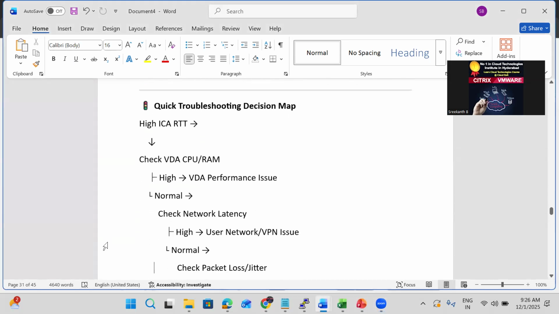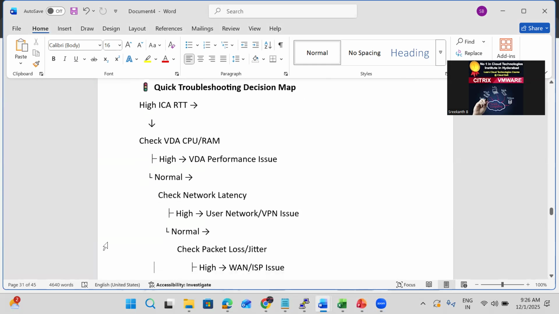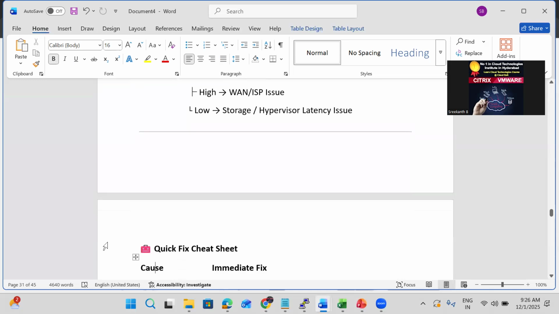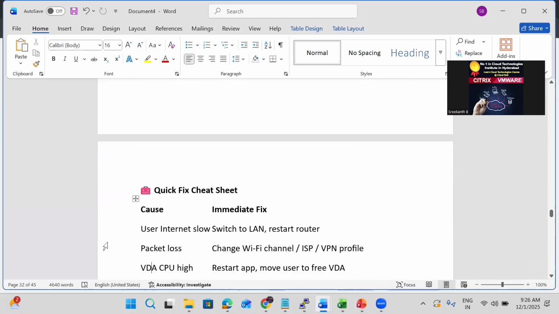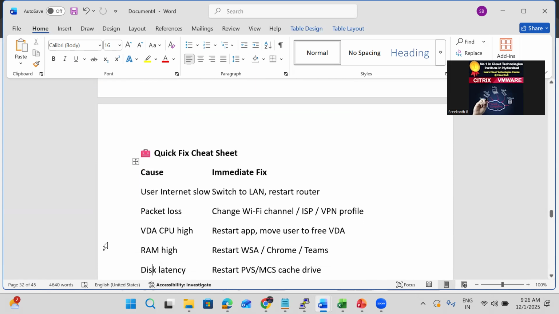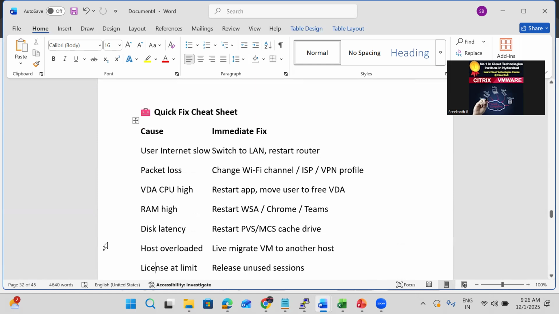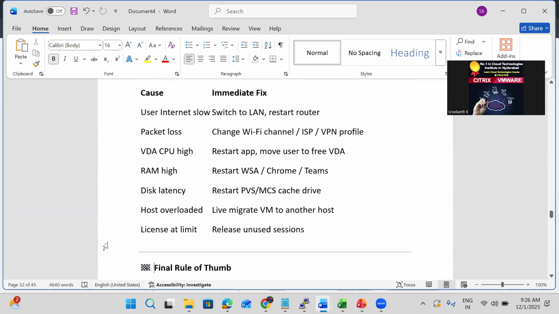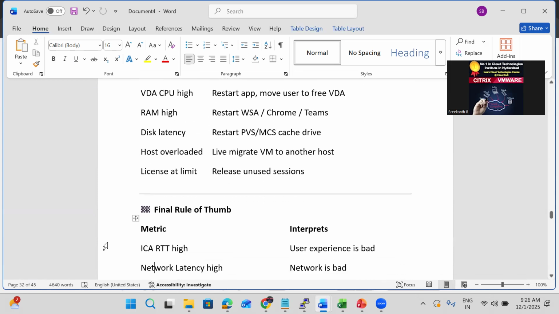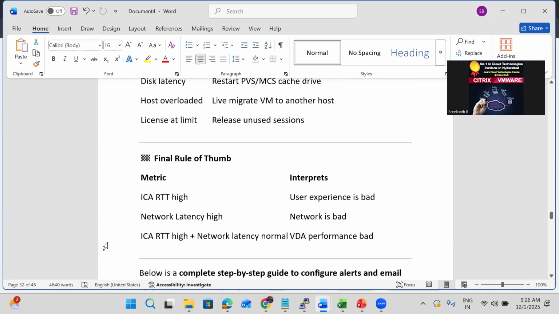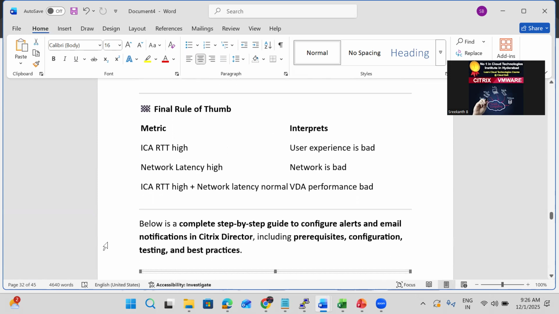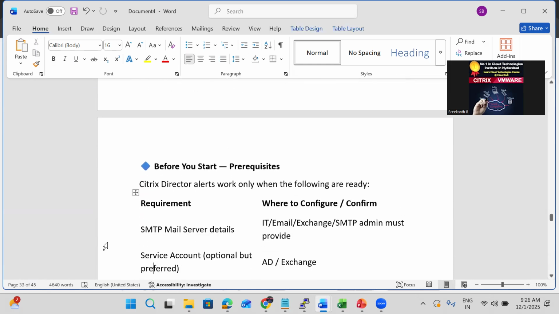Okay, so for the high RTT, we need to check the VDA performance and network, and whether the remote users' internet may be slow or have packet loss. Then VDA CPU usage, RAM usage, disk latency, whether the host is overloaded, and whether the license is at its limit. Okay, so we need to check all of these. And we can even configure the alerts also.